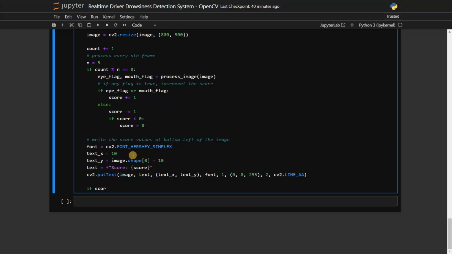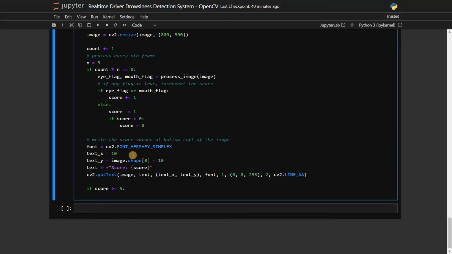Then if score is greater than or equal to 5, that means for 5 frames, if the eyes are closed or if the mouth is open, we will consider that the person is drowsy, and we will display the text that the person is drowsy. Okay, I think this we can have as green itself. So for drowsiness, we will display it as red as an alert.